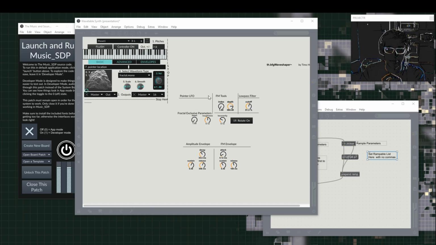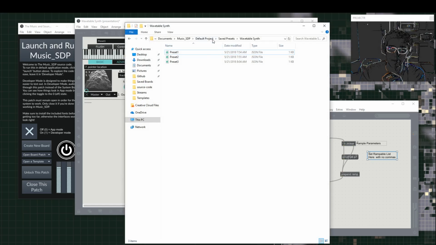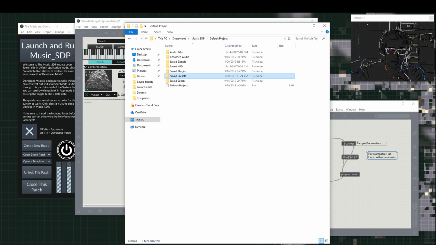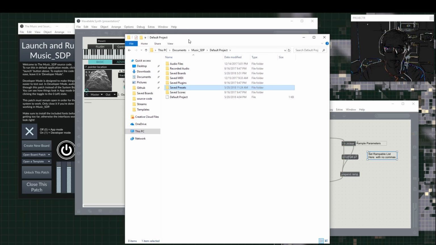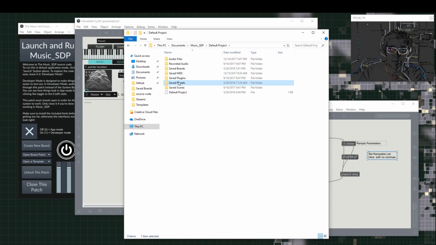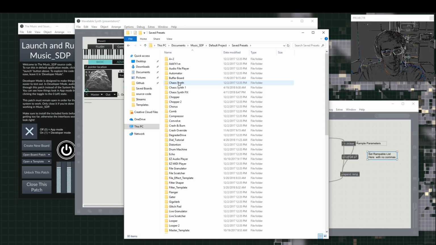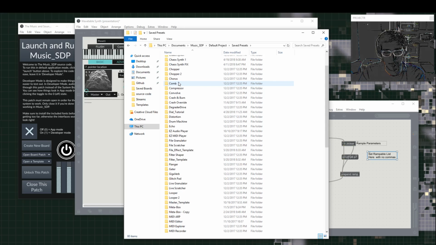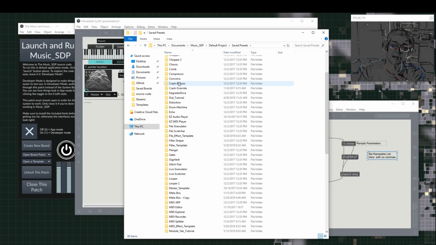So project presets save in the same folder as the rest of your project file. Since we are building in the default project, those files will be there. And if we go into saved presets, you'll see there's a bunch of files in here. These are the built-in saved presets, as well as some other ones that I've made.